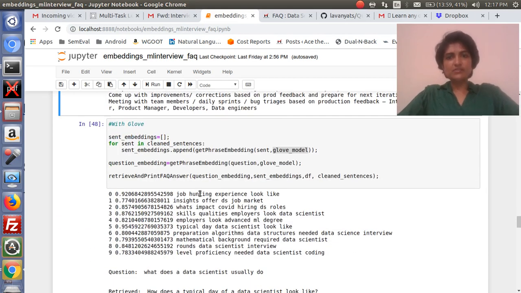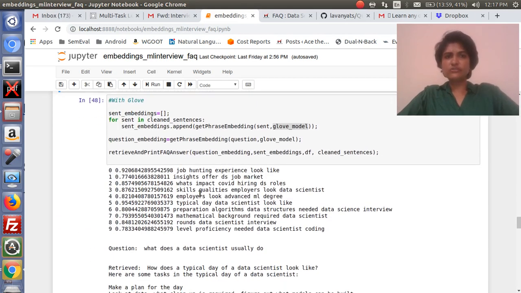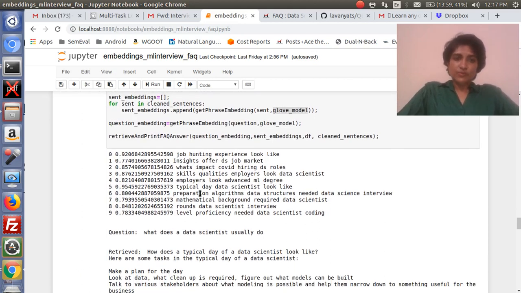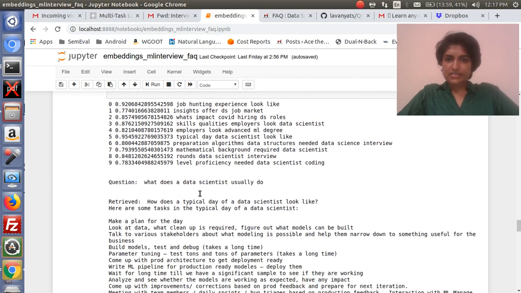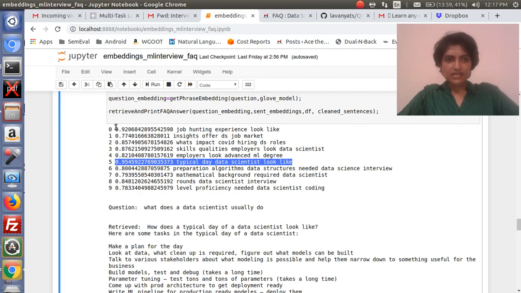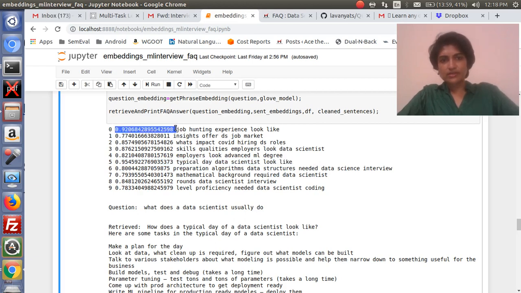Now I do the same thing with glove. Glove is a similar model. Usually glove gives similar results as word2vec. So when I do it with glove, I see that I still get the right result: how does a typical day of a data scientist look like? And if I look at the actual values, I got a very high score here, but I think the next highest score is also very close to it.